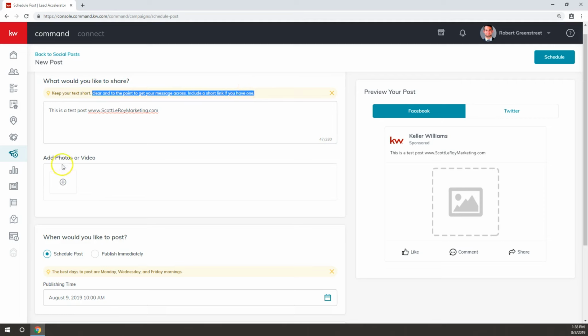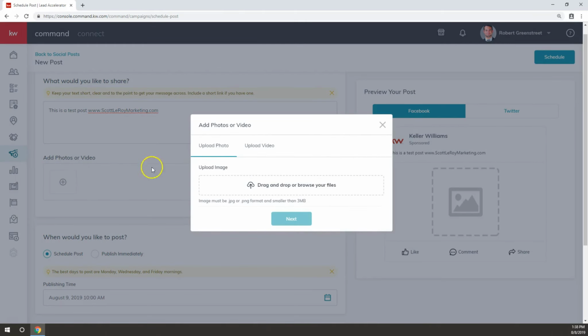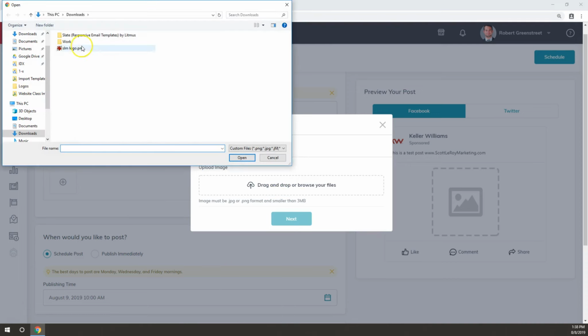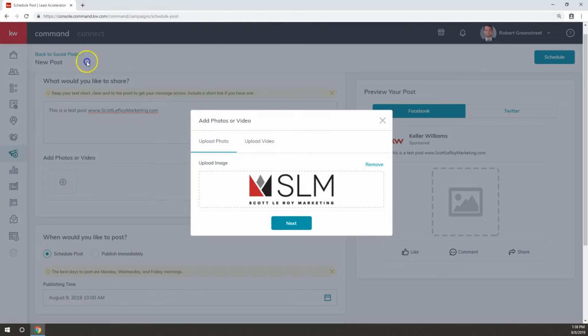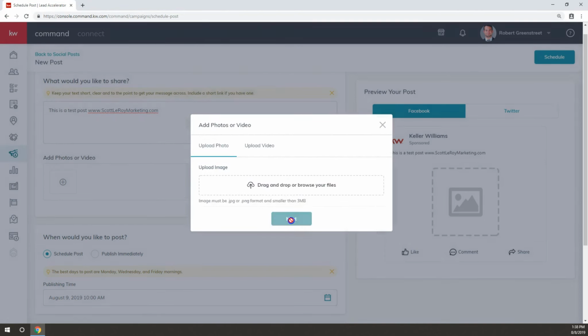Under that, you have the option to add any photos or video from your computer. So we'll click on the plus sign here, and we're going to upload a photo. So I'm going to click here, or you can drag your file into this box. But I'll just click here to browse my computer, and I'm just going to use the SLM logo here. Then I'll click on Next.